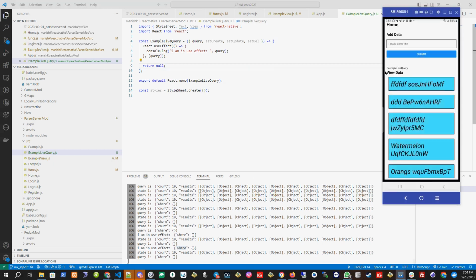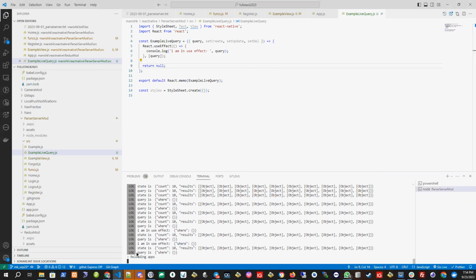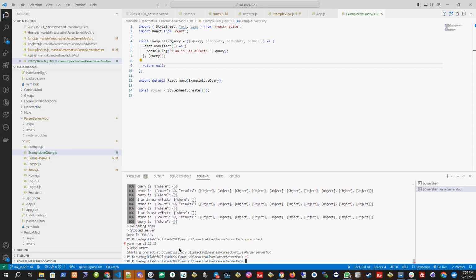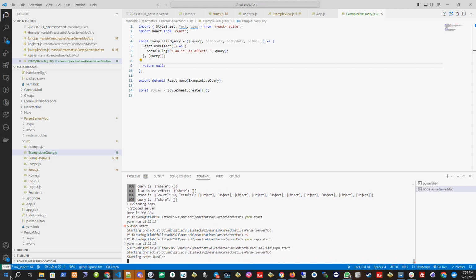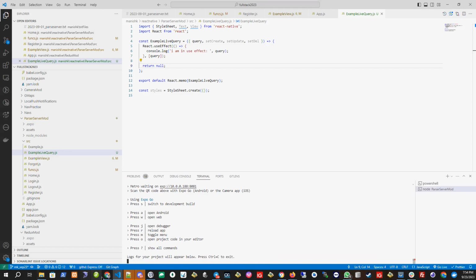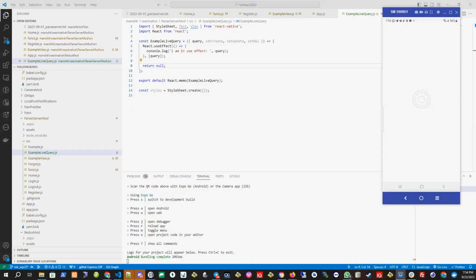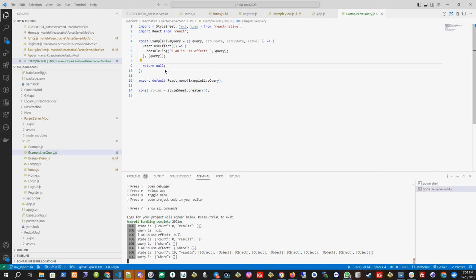So now let it refresh. Many times I cannot reload, so I have to restart it again. Let me start again. So now you will see, I don't see anything. And if I don't return null, it will give some error. If I just return it without null, it will give an error. So we have to say return null.